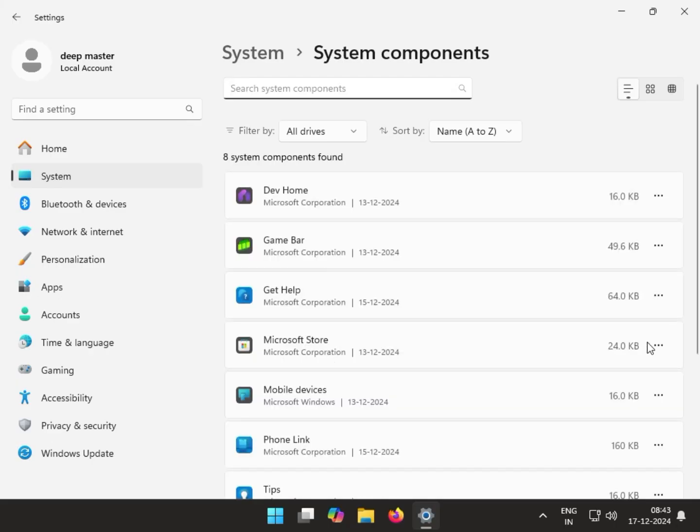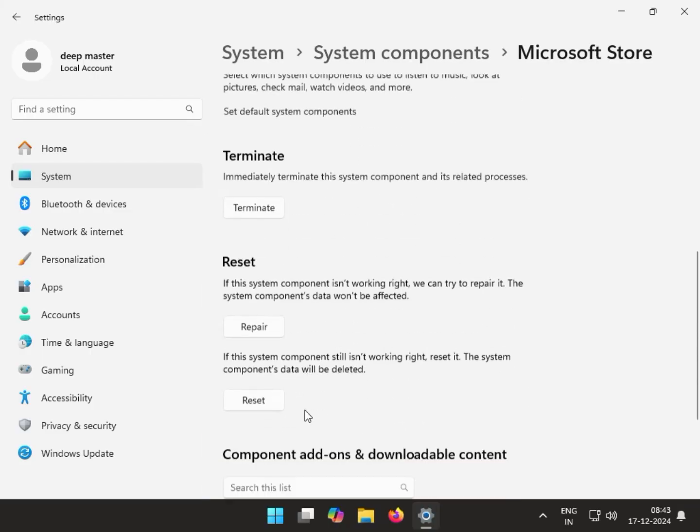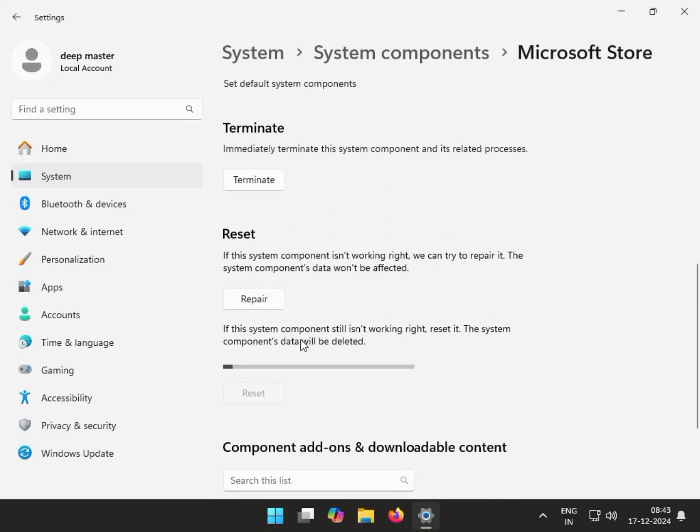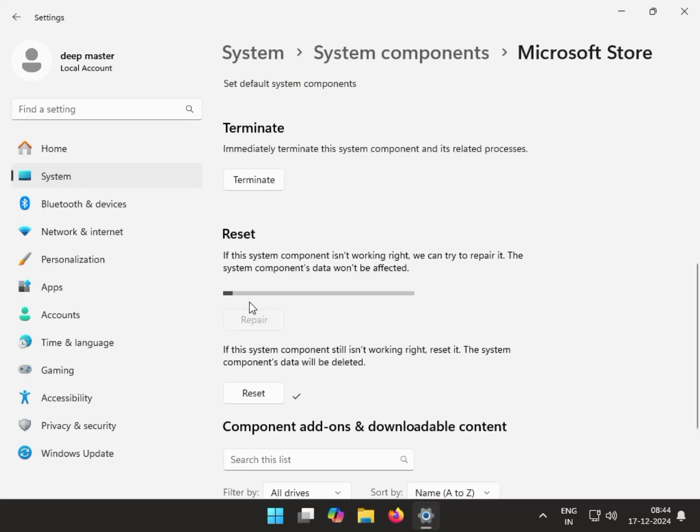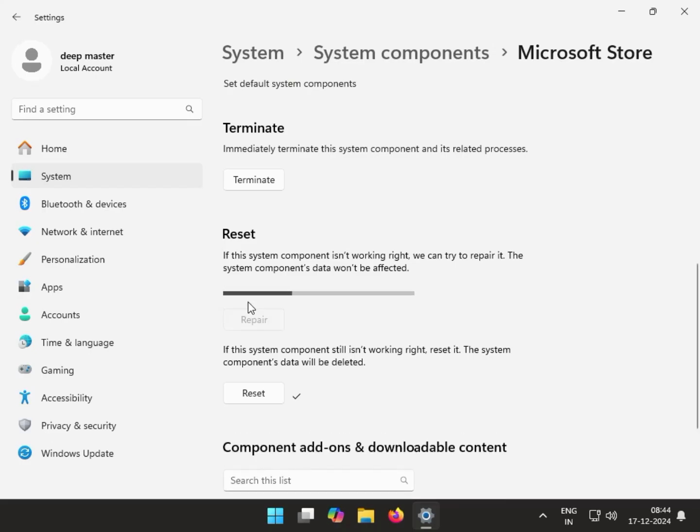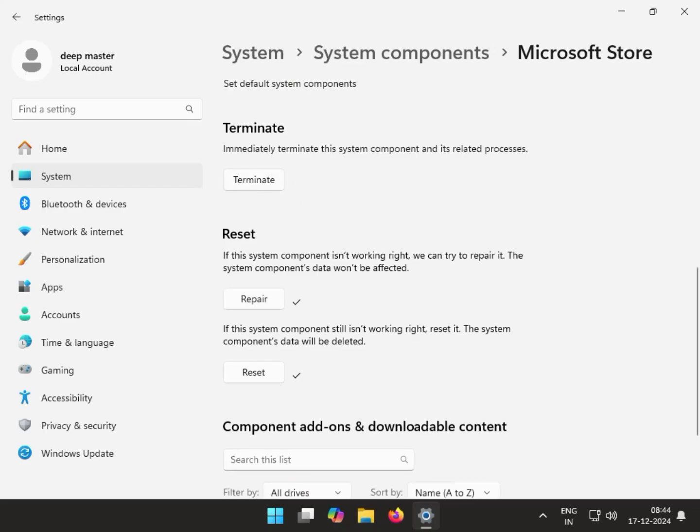Click on the three dots, then Advanced options, click Reset. Then click Repair, and after that Terminate. Okay, single click, then close it.